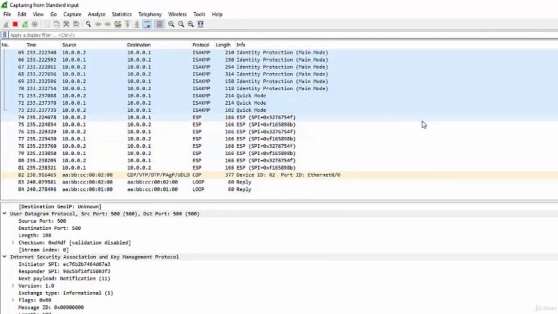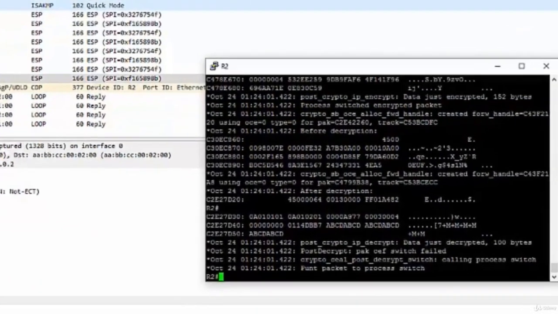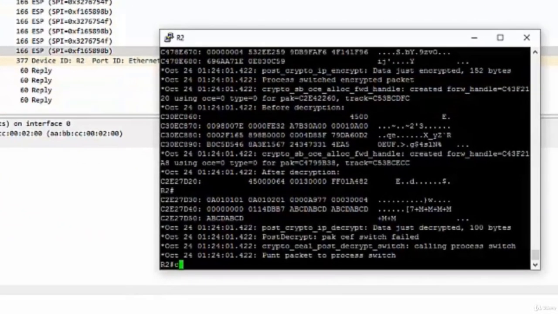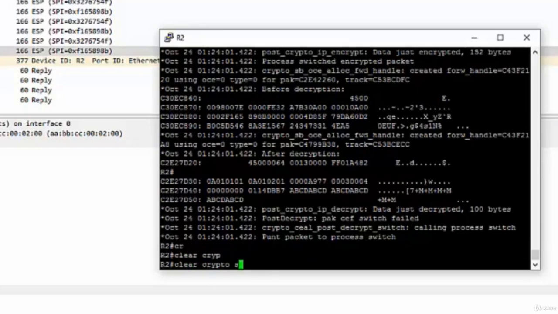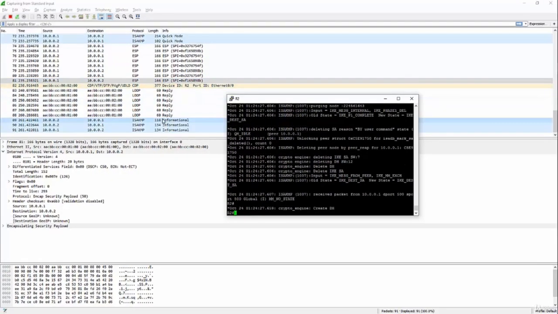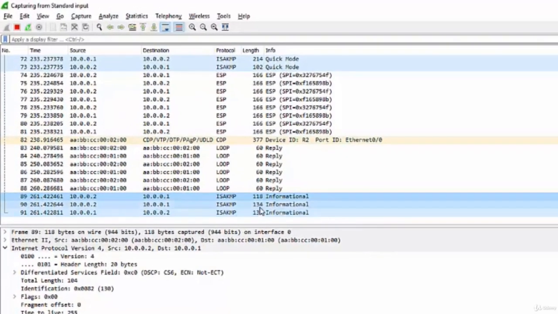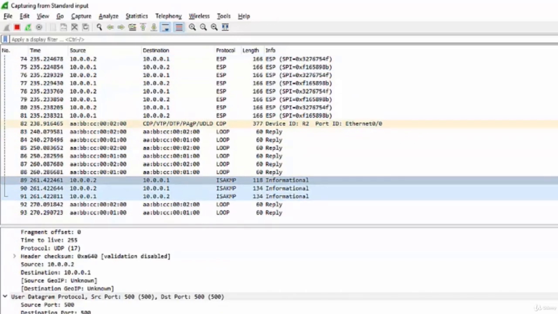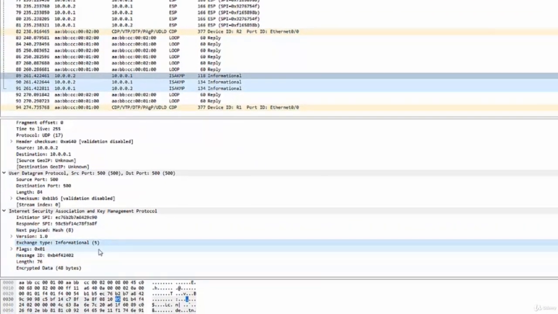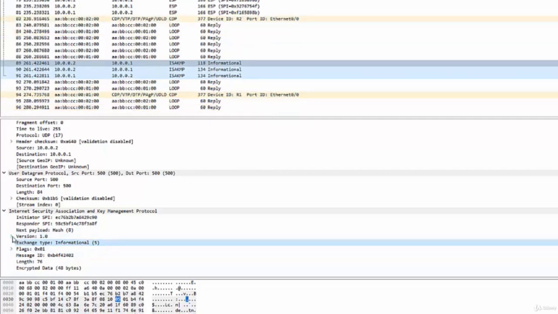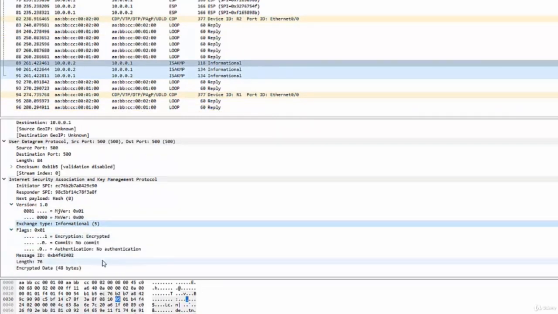So I'm going to simulate another issue here. I'm going to delete the session. So if I delete the session, there's going to be an informational message that the session was deleted. So there's two types of messages, informational messages as well as notify and delete to clear crypto session. We should see here an informational message. And this is an informational message, because phase 2 was established. It is going to be encrypted. This is an informational message with a delete notification.